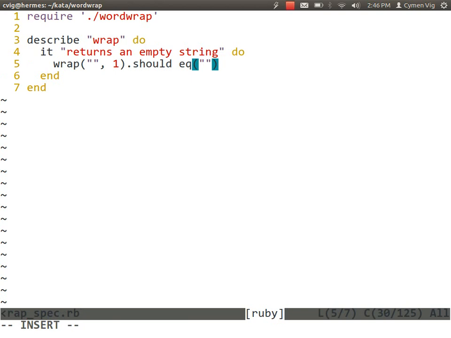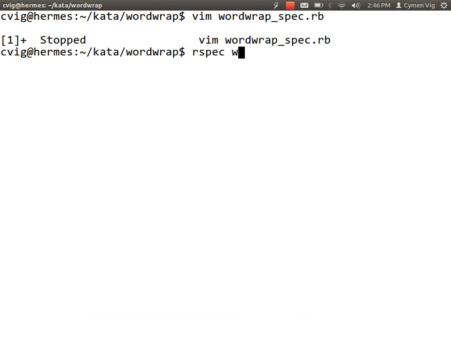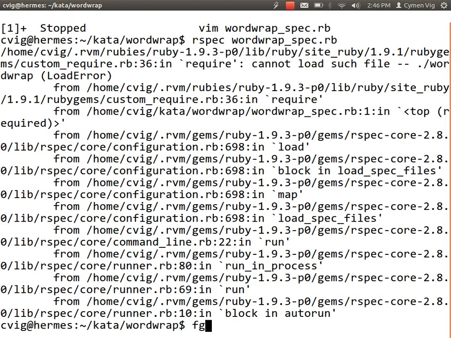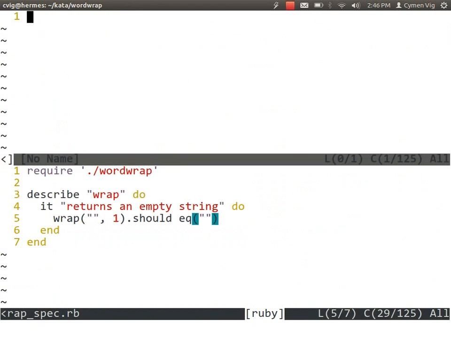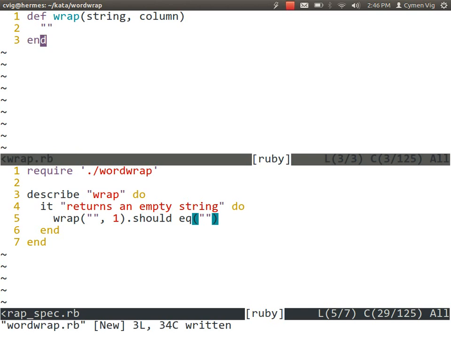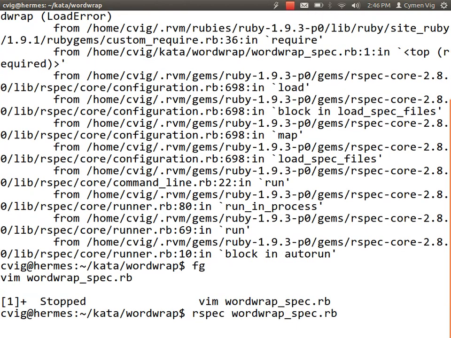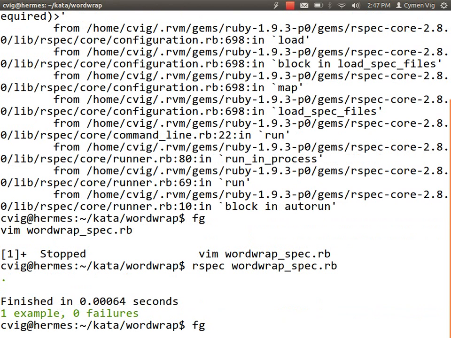So our first test is very basic. We're just making sure that when we pass an empty string to the wrap function, we get back an empty string. And that is exploding because we don't yet have a wrap function. And now we're green. We're passing.